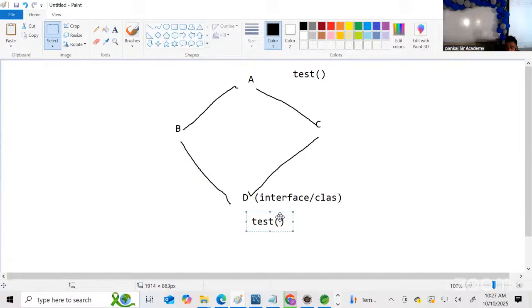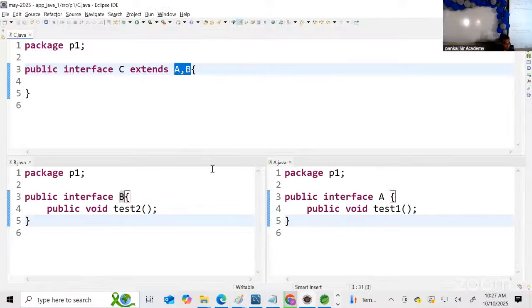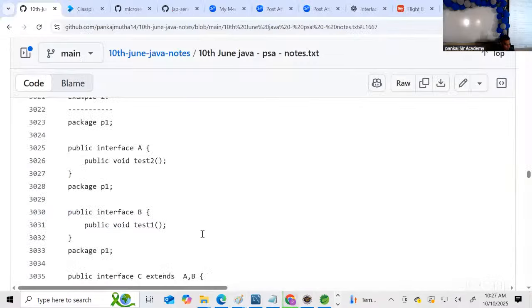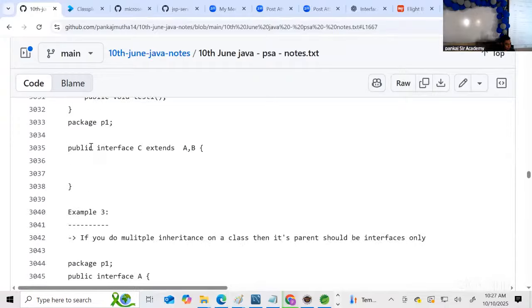So there's no question of the diamond problem here. Whether D is a class or interface, the question of the diamond problem will not arise because you're inheriting incomplete methods. Did you understand this, online students? Yes? Everyone clear with this part? Okay. See here now, we have A and B. We are doing multiple inheritance. There is no problem.